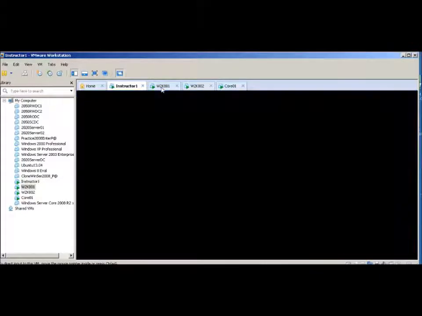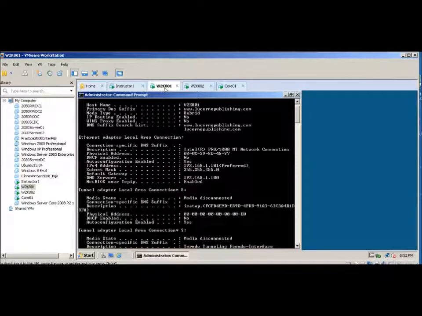My next server is my W2K801, and as you see here, I've already joined the domain and have a static IP on it right now. We'll be changing that later in this tutorial, and it is set at 1.101. Here's our DNS server, which is the instructor 01, our domain server. It's where our DNS server is also located.